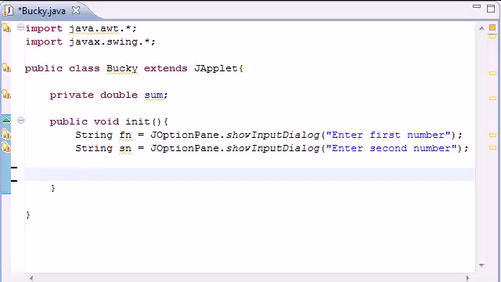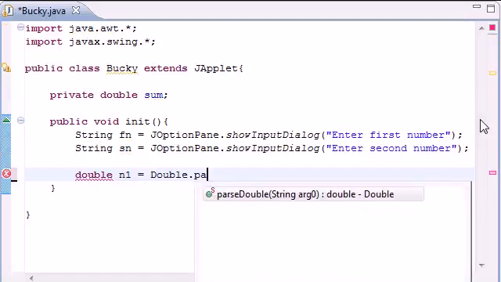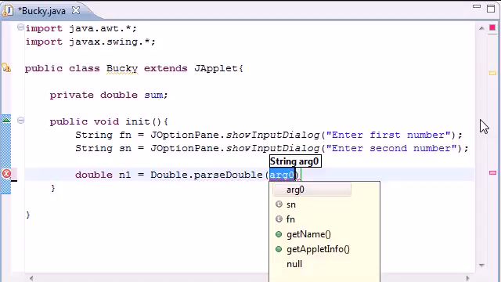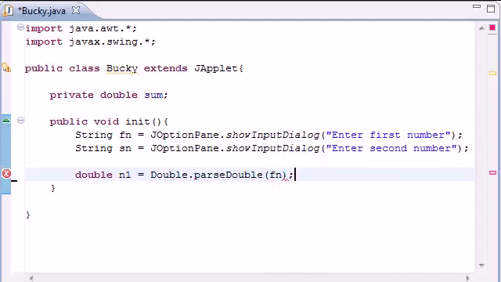So now we have two numbers, but they're strings right now, and we can't add strings together. If we do, it just looks like one big string. So what we want to do is convert the strings to a double. Put double n1 and set this equal to Double.parseDouble, and write fn in there. What this is going to do is take the string fn, which say is like 17, and convert it to a double 17. So now we can do numerical methods on it.